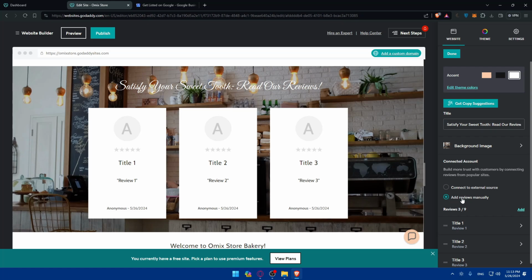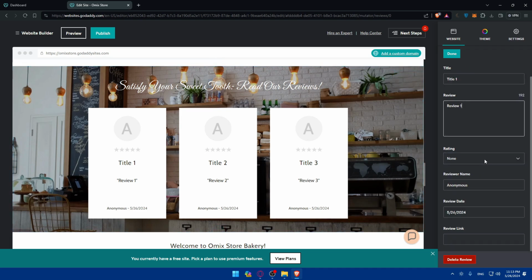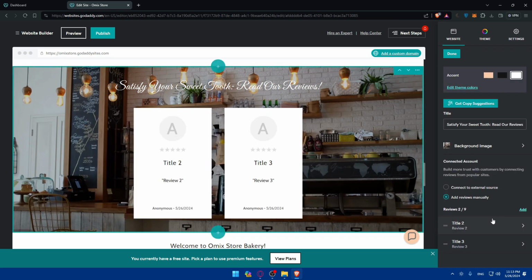Maybe, as an example, you don't even have a business account and you don't want to get into that. So you can add them manually. Here, you can simply click on the first review, change the title, change the review, give it a rating, reviewer name, and reviewer date, then the reviewer link. Of course, you can even delete a review if you don't want 3 reviews. You can simply add 2. You can add almost up to 9.